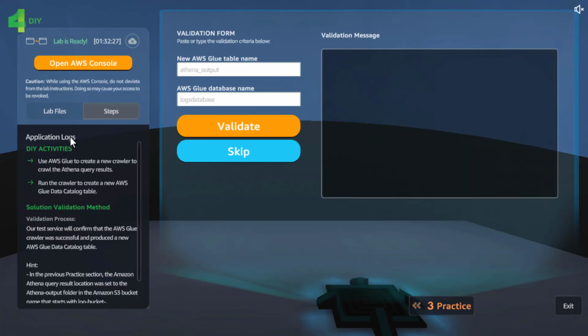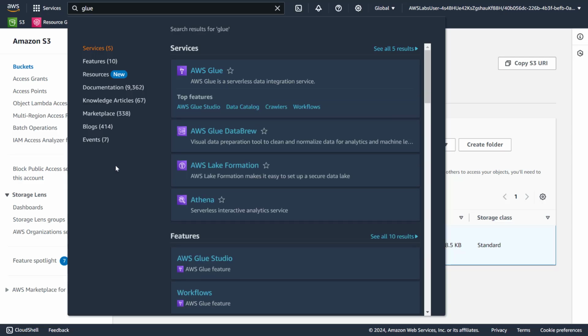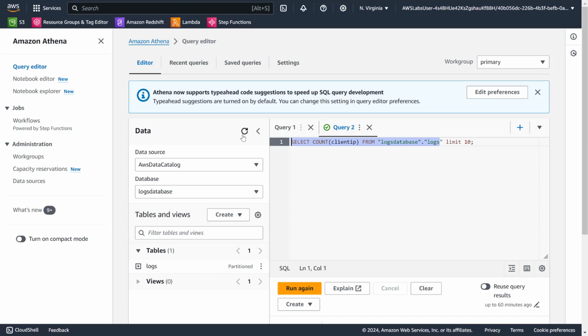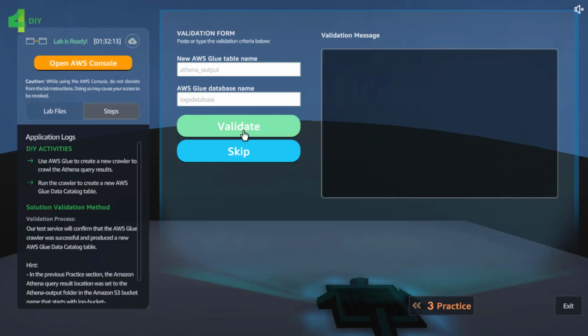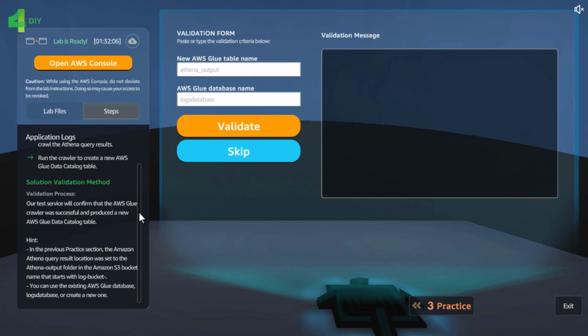And if we go to DIY, they want us to create a new crawler to crawl the Athena query results. But the thing is, we only ran the count star, and you want to run the crawler on top of that to create a new Glue data. I don't know. Let's see.